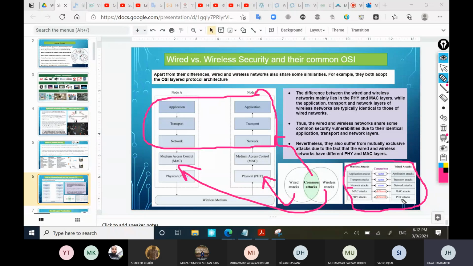Physical, of course, is different. The main key difference is that in wireless you always have an antenna interfacing with the air. The antenna converts the electrical signal to an electromagnetic signal that spreads in the air until it reaches the receiver. Whereas in wired networks, you don't have such a thing. You don't have antennas. You have cables, confined and bounded media.